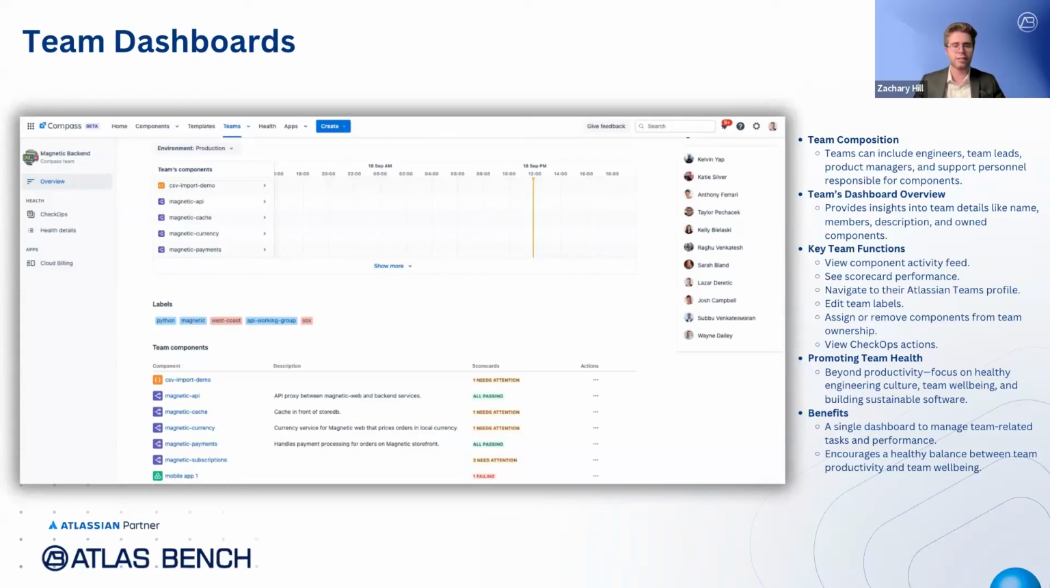You can also view and edit team labels, assign or remove components from the team's ownership, and review checkops actions the team needs to take. But while productivity and shipping software faster is important, Compass also focuses on fostering a healthy engineering culture, promoting the well-being of teams, ensuring that they build sustainable and reliable software.